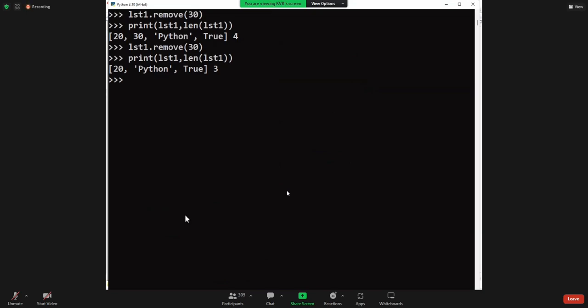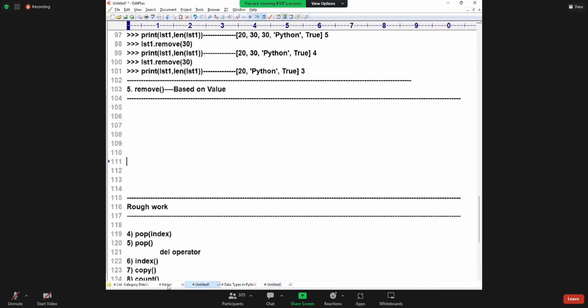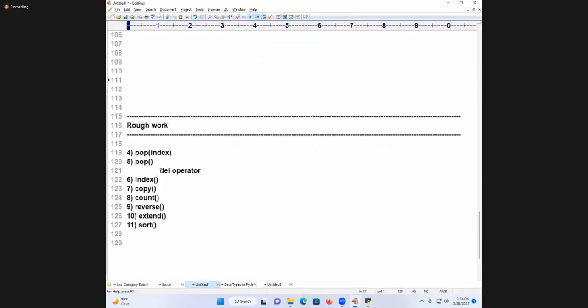How it is possible, I am going to tell you because I already wrote it. What is that? You see our index, you see our rough work. What is the operator? The del operator.